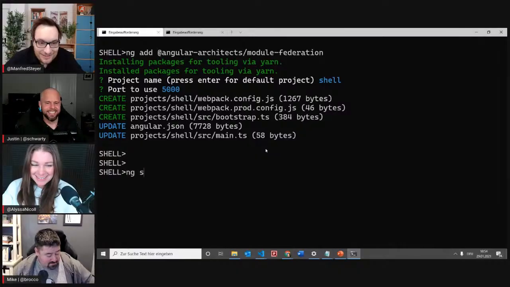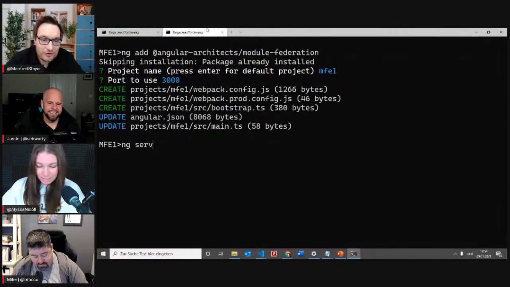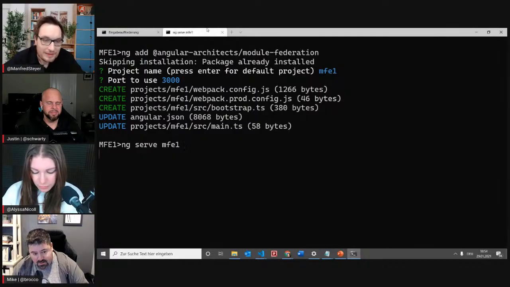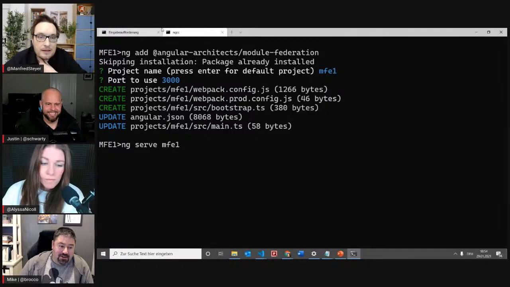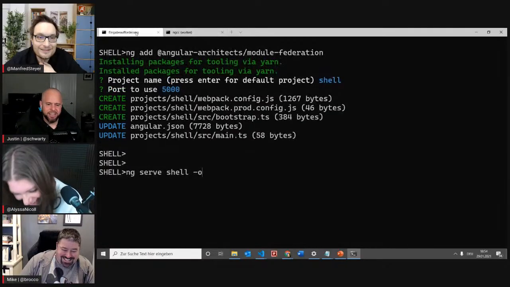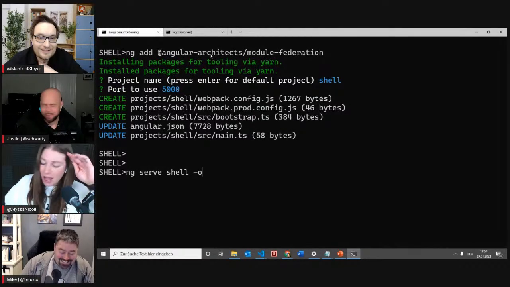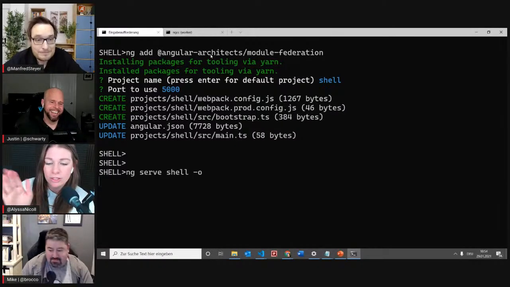Cool, so let's try it out. ng serve the shell and ng serve mfe1. Let's serve mfe1 first. All right, while that's building, I do have to say that adding that DTS file is basically like giving TypeScript a Snickers bar. You get really cranky when you don't find this module, but here's a Snickers bar, feel better. It's just another version of the any type. I mean, you could also do it the Alyssa way and just be like, hush, hush.